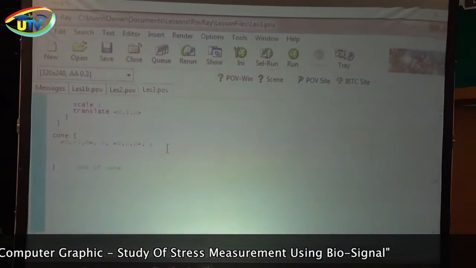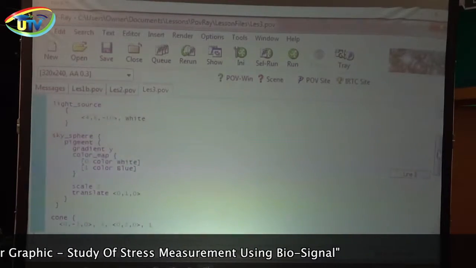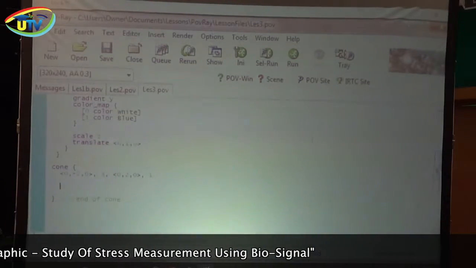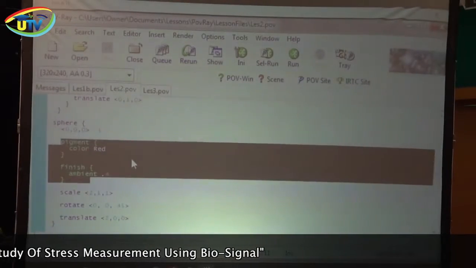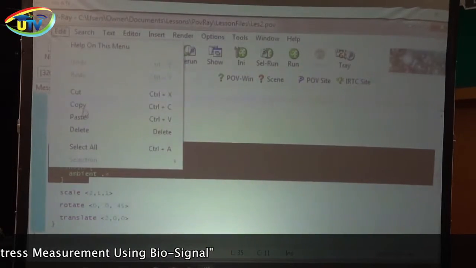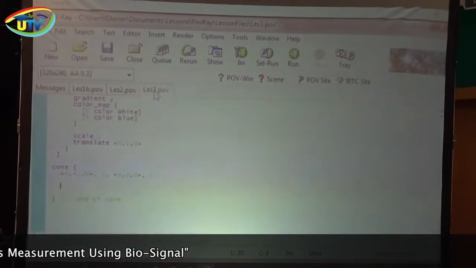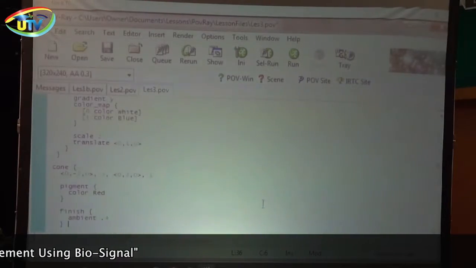And again, we need to give it a color. So let's go up and... Oh, I didn't copy the color. I should have copied that before, but I have it from lesson 2. I can copy that. Copy it and put that in. And let's run it and see what we get.